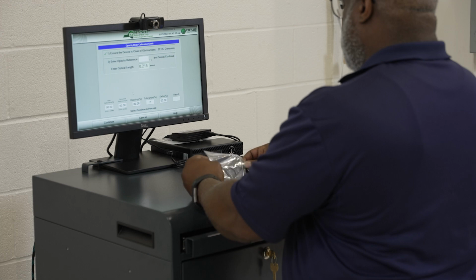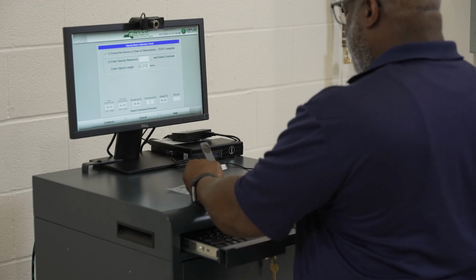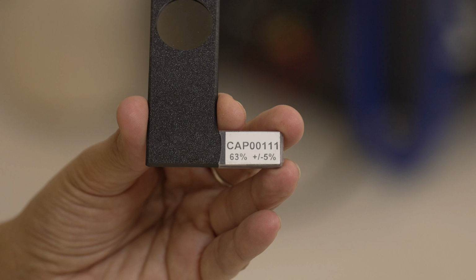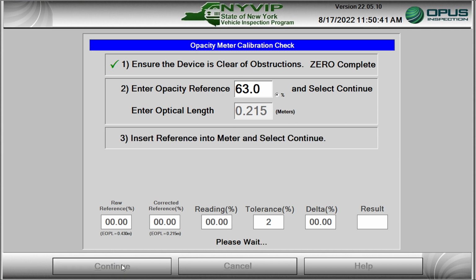Locate the calibration glass. Carefully remove the glass from its protective sleeve and enter the reference opacity percentage into the dialog box. In this case, the reference is 63%. Click the Continue button to proceed.